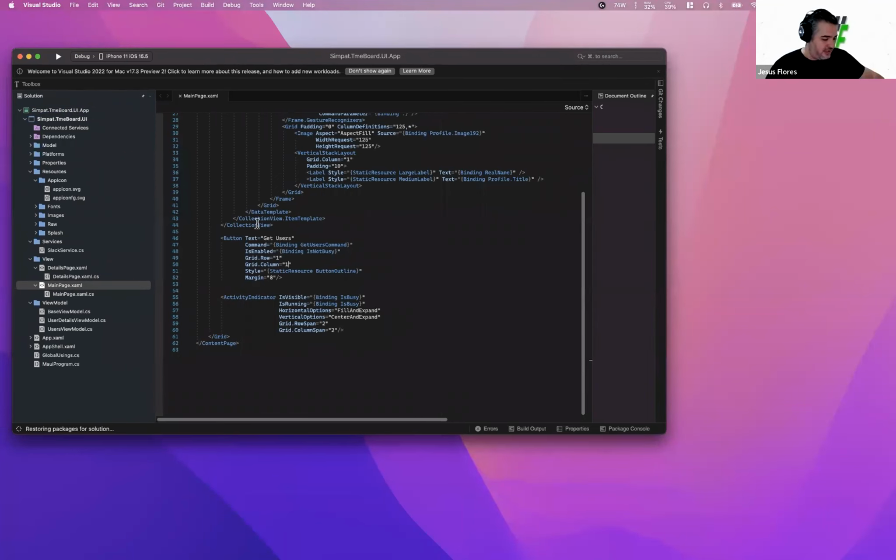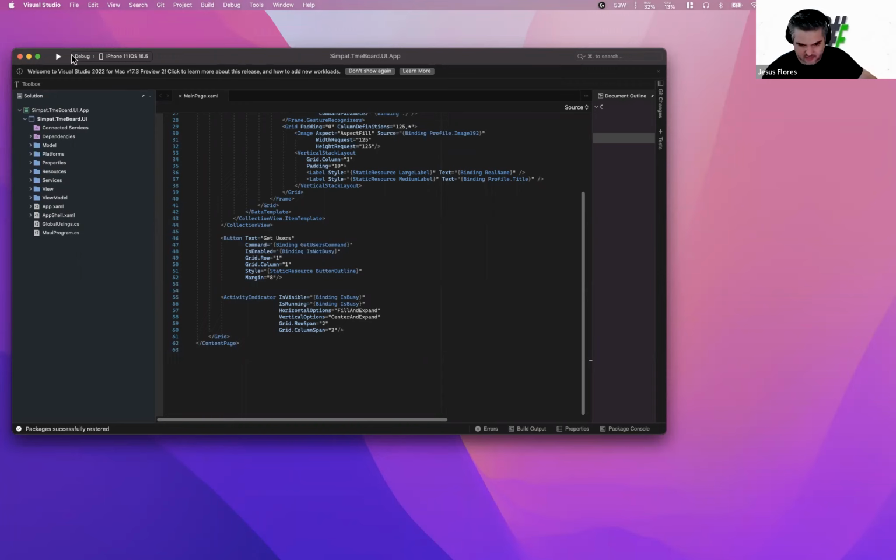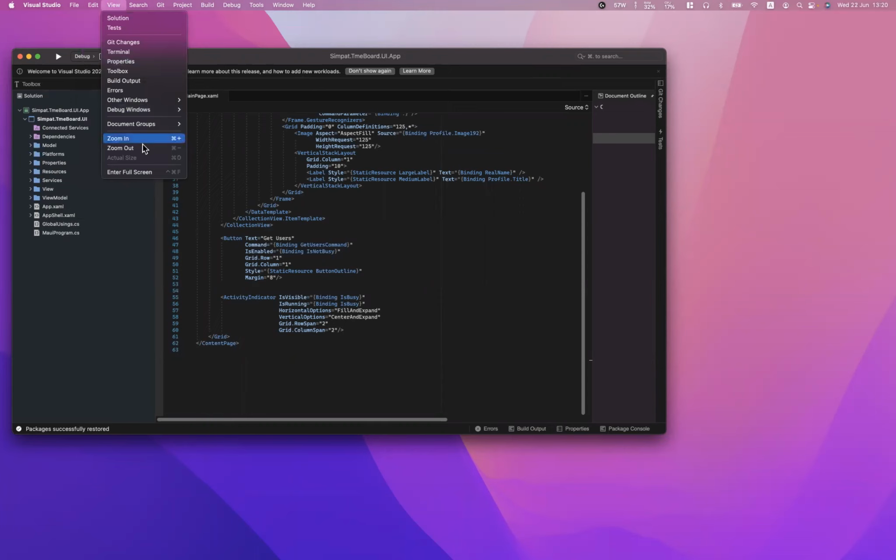So let's start with the folder structure for .NET MAUI. Just let me know if you can see it or if I need to make it bigger. Is the font size good? It's a good size, I think.